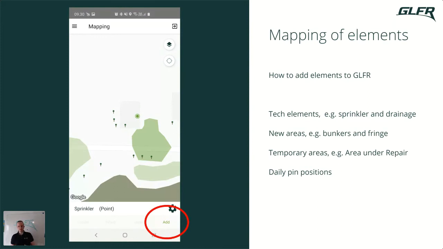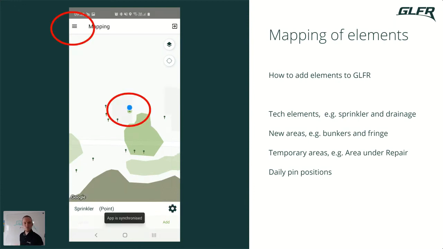And in case of the sprinkler, which is a point, which it says right next to the name, all you have to do is click the add button every time you're at a sprinkler. So let's say you have 4 sprinklers around your green. You just have to go over to that sprinkler, click the add button. Then a blue dot will show on your map where you were and confirm that you have mapped that sprinkler.